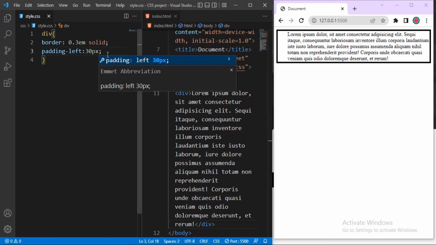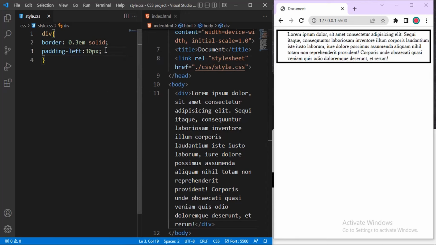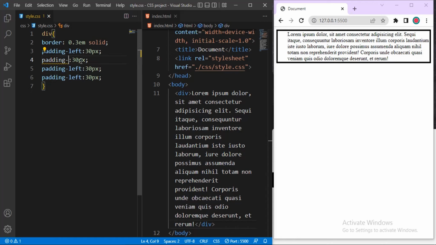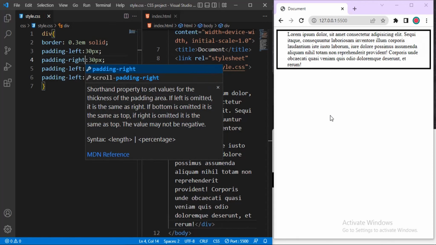Then let me duplicate this and add others, because I will need top, bottom, and right. Let me use padding-right, to pad this area as well. You can see that it has equal space on both sides.